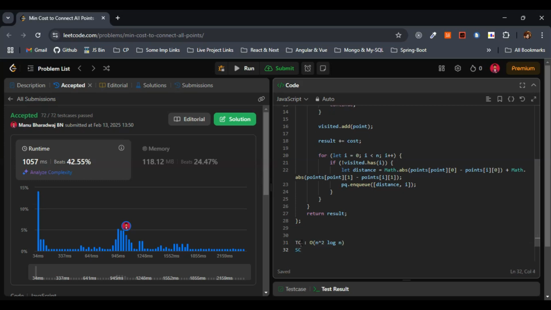So what would be the overall space complexity here? The overall space complexity would be big O of n to the power of 2, or n square. Why is it big O of n square here? In the worst case, we are storing all the edges in the priority queue. Every time we are checking for the smallest edge in the priority queue. So in the worst case, we have to store all the edges in the priority queue. That leads to the overall space complexity of big O of n square. I hope this is clear.